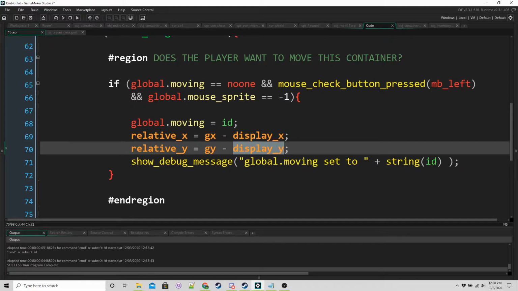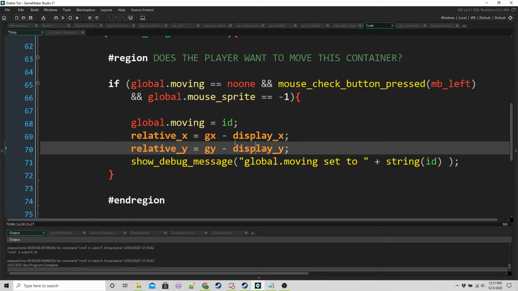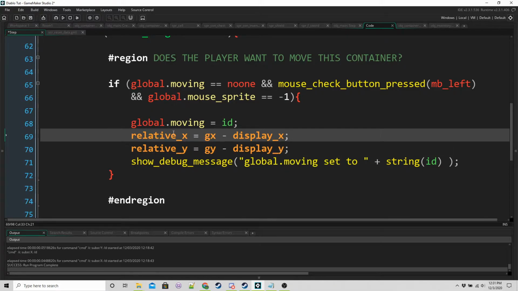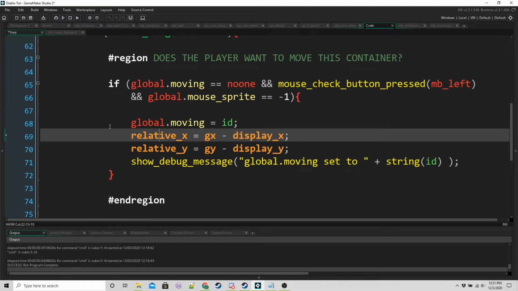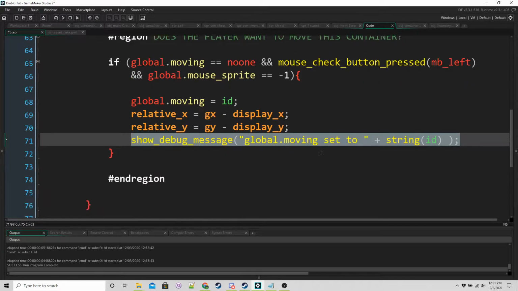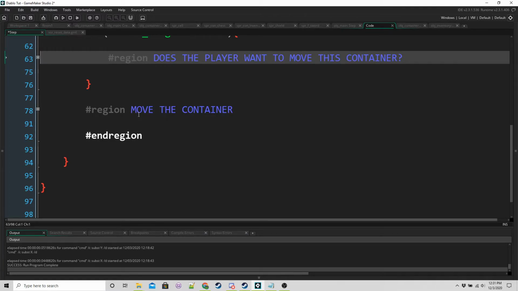The display x and y, if you remember, is the coordinate of where the container is being drawn from. So it's the top left of the container. So relative x and relative y are going to be the difference between gx and gy and display x and display y. If we don't have this, then the container is just going to jump to where the mouse is, which is not what I want. It looks a bit silly as well. And this message is going to tell us that it's working basically. Let's close this region. And then finally, move the container.